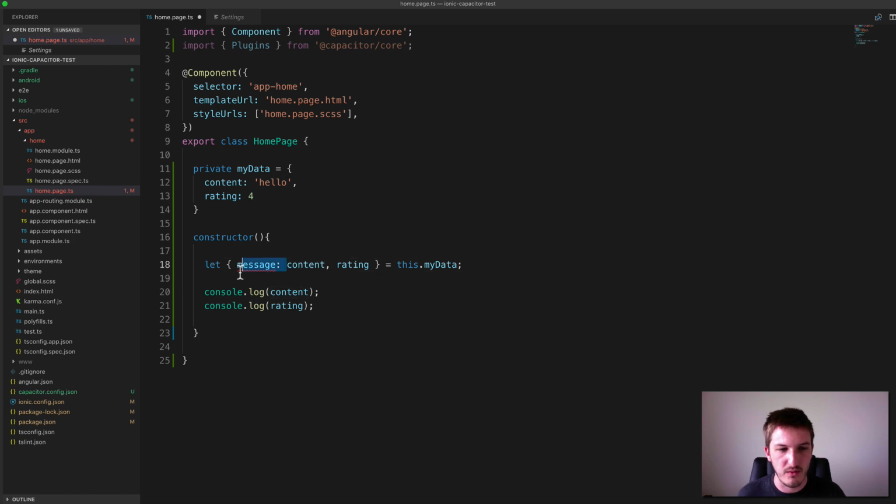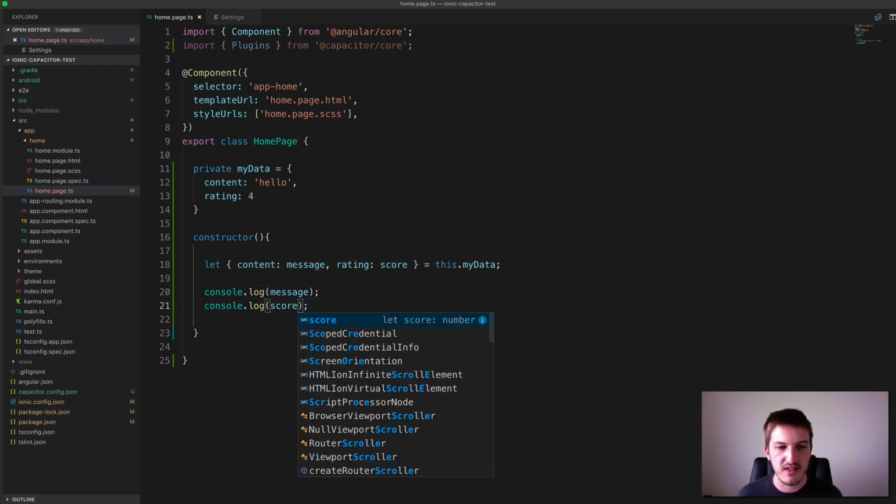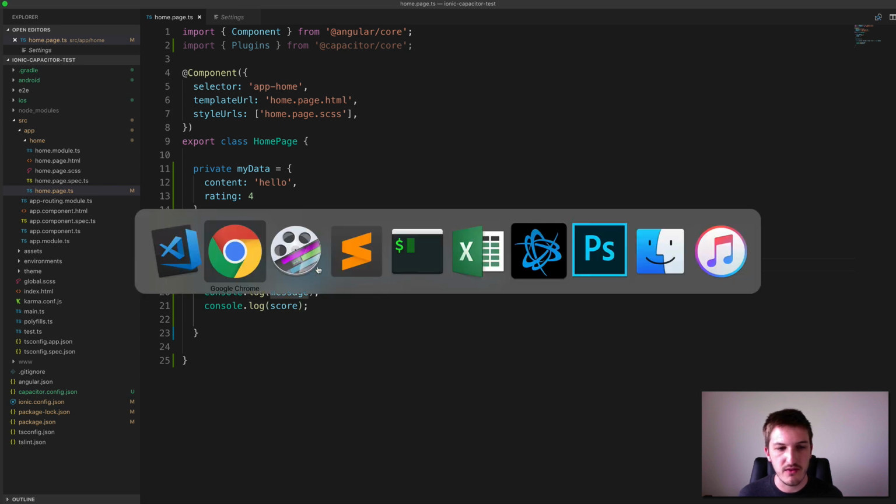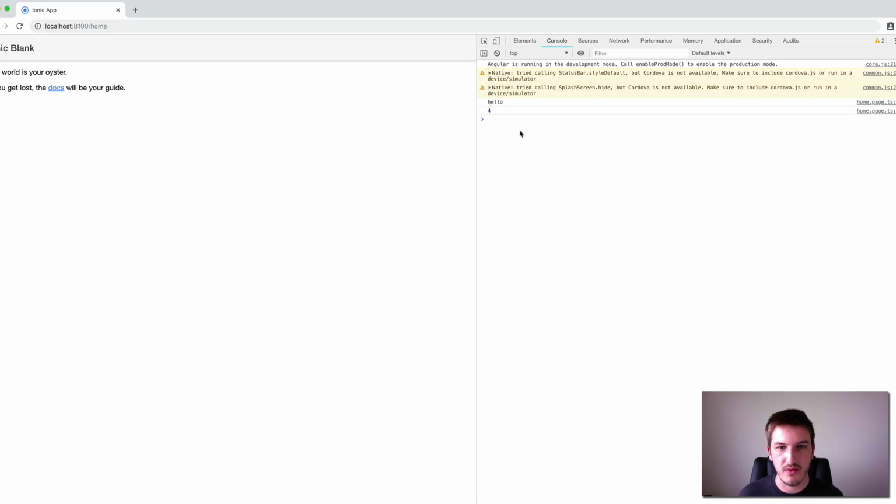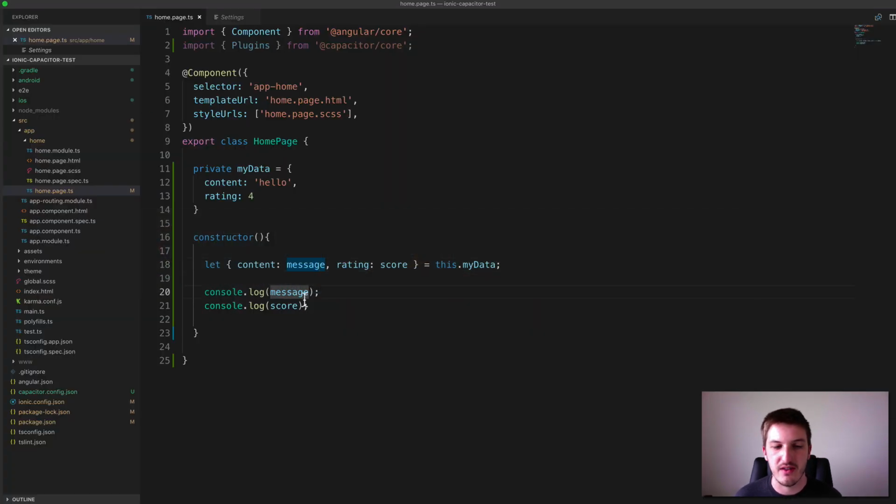Sorry, that should be the other way around. Actually, that should be content: message and rating: score, for example. Now if we log out message and score, those same values will get assigned to that still. So we should still have hello and 4 in here, but we've renamed those to message and score now. So it's the exact same concept. Rather than calling this content, we want to call it message, and that's all.